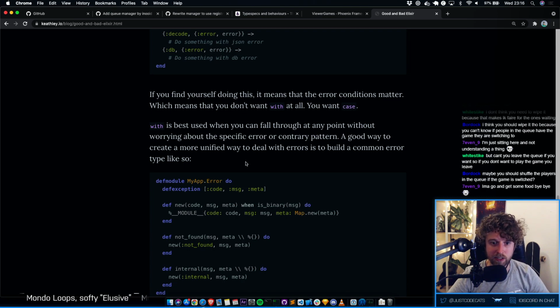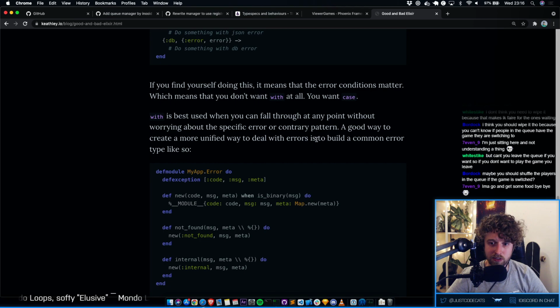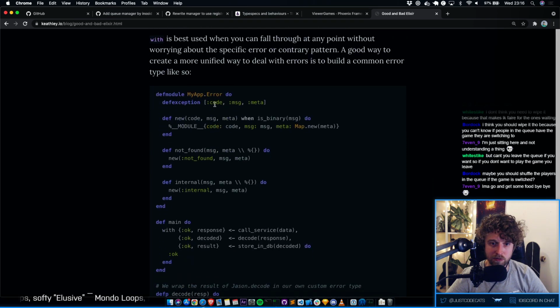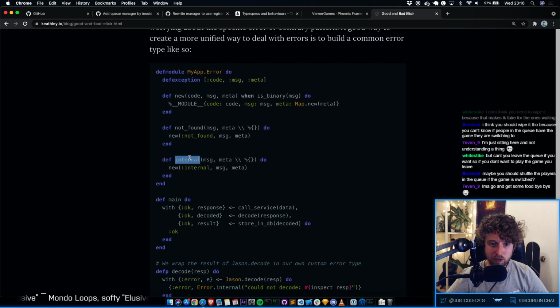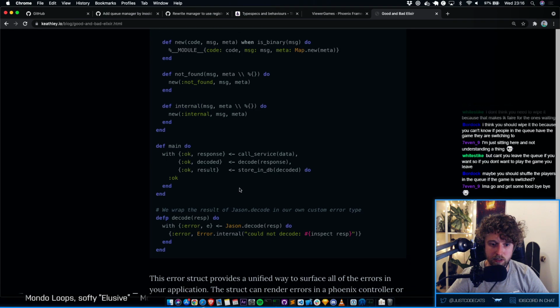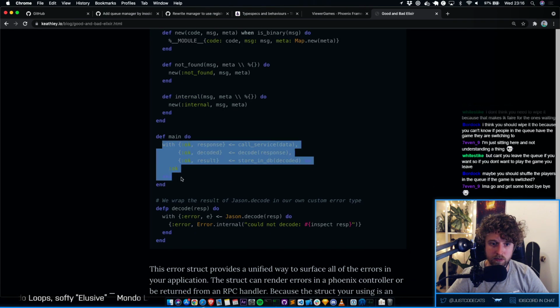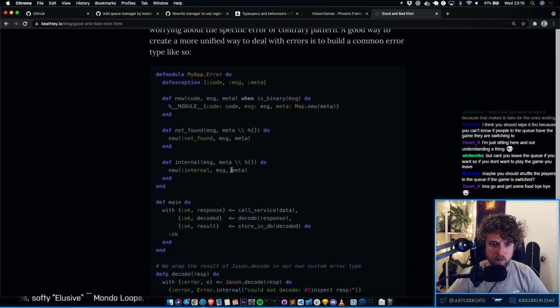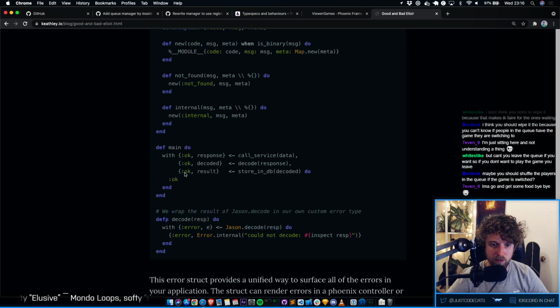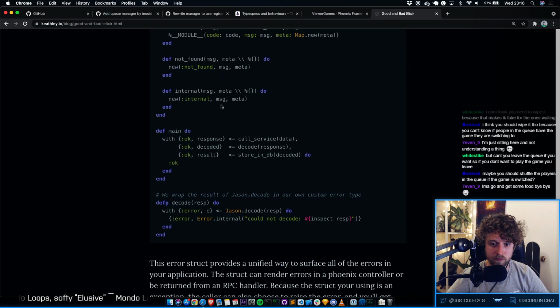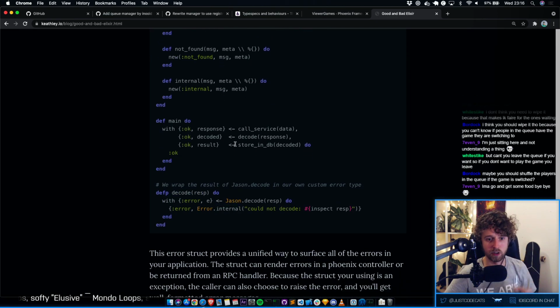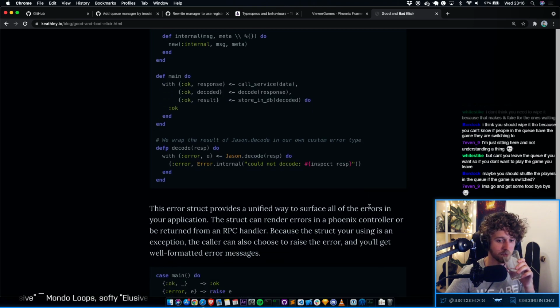A good way to create a more unified way to deal with errors is to build a common error type, like so. My app error, new, not found, internal. Okay, so here's the module with okay, decode error, and then it creates an internal. So if you do an else statement, what you get back is an error here.